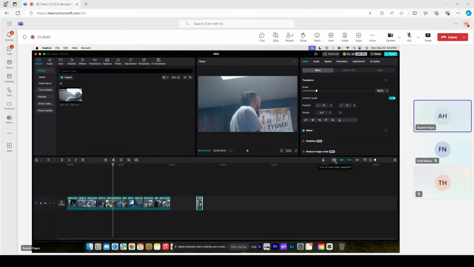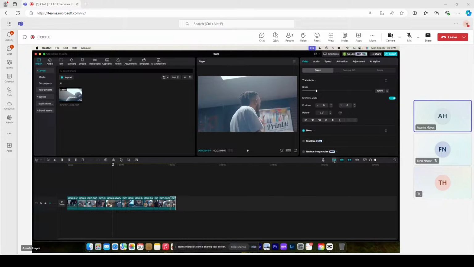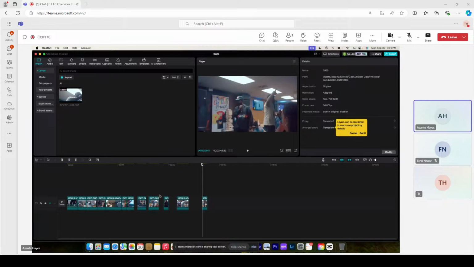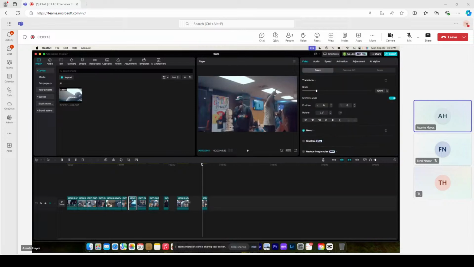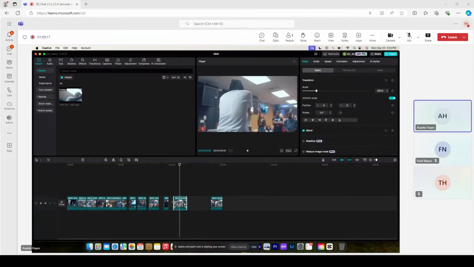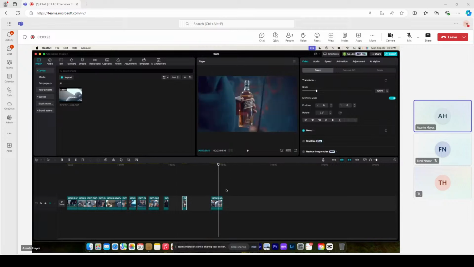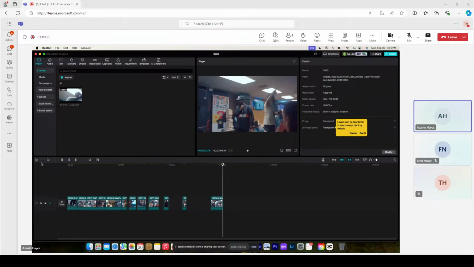So there's this thing called turn on track magnet, which basically allows all your clips to come together without any spaces. But for the sake of this example, I'm going to turn this off so we can move our clips around like this. So we have individual pieces of our clip now. We can change the order of it, we can extend the clip or reduce it. And we basically just cut up a clip that we already had.